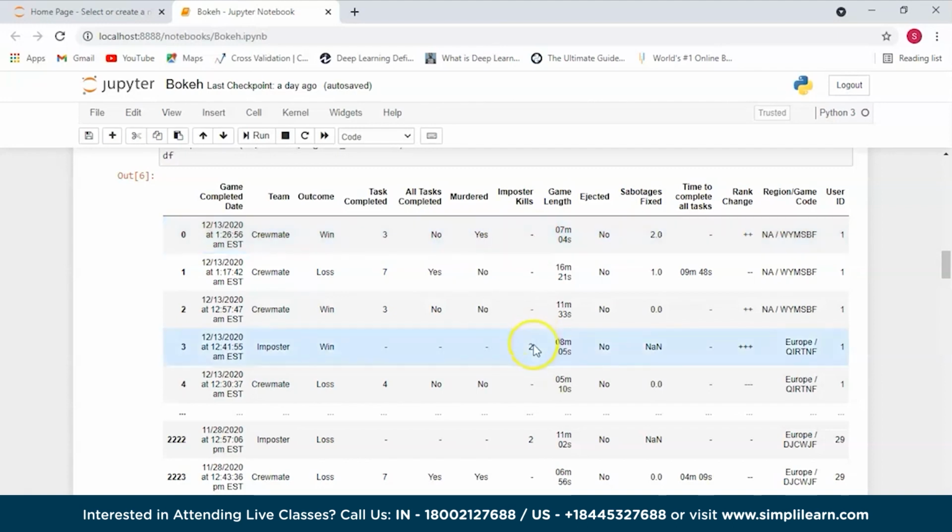So if the user was not an imposter, we do not have data on how many kills were committed by the imposter during that particular game. That's why this column has a lot of missing values. Game length tells us the total duration of the game, and ejected tells us if the player was ejected or thrown off of the spaceship by their fellow players. Sabotage is fixed: the imposter within the game can create sabotages and it's the crewmate's duty to fix them. So this tells us the number of sabotages which were fixed by this particular crewmate. Time to complete all tasks tells us the duration taken by the crewmates to complete all the tasks, and the rank change tells us the change in rank after wins or losses of the game. The region or the game code tells us the server and the game code.